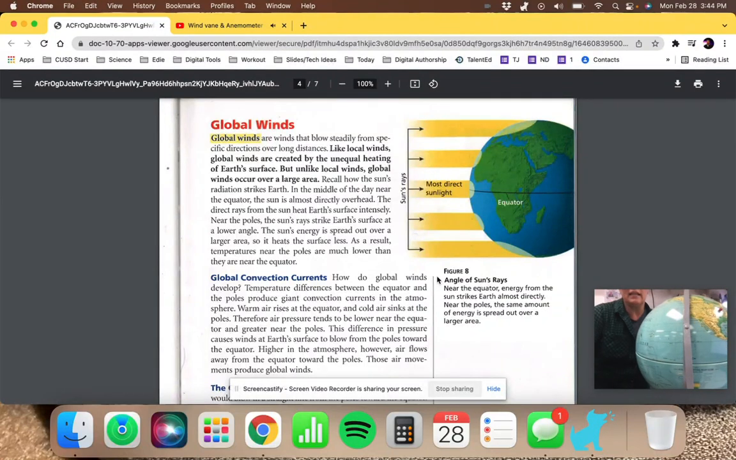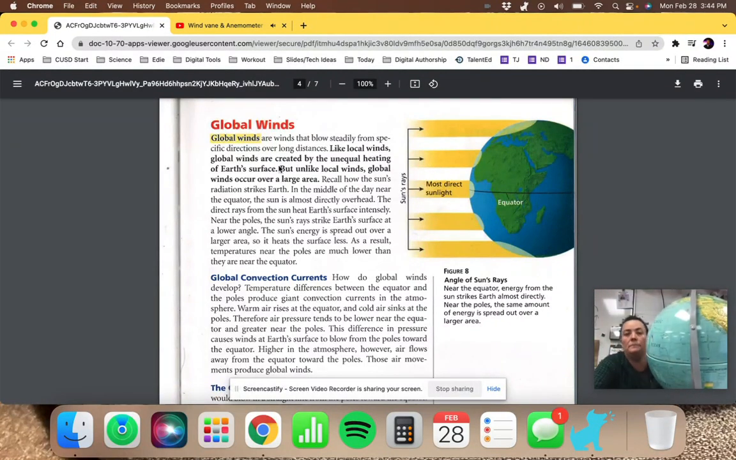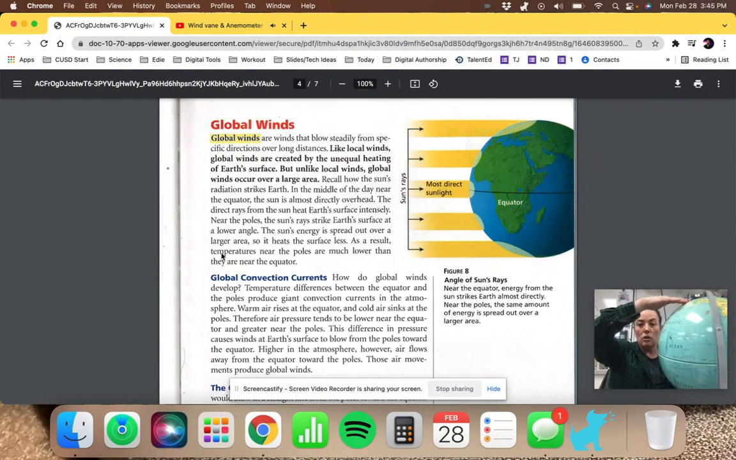Okay. So it says here, unlike local winds, global winds occur over a large area. Recall how the sun's radiation strikes Earth. In the middle of the day near the equator, the sun is almost directly overhead. The direct rays from the sun heat Earth's surface intensely, but near the poles, the sun's rays strike Earth's surface at a lower angle. The sun's energy is spread over a large area, so it heats the surface less. As a result, temperatures near the poles are much lower than they are near the equator. We knew that.